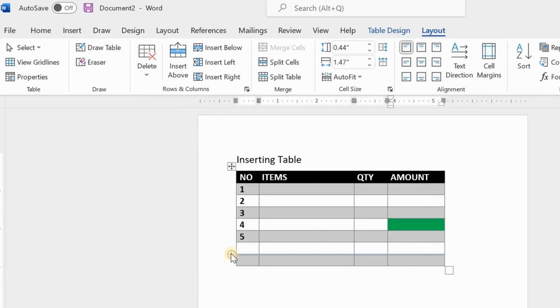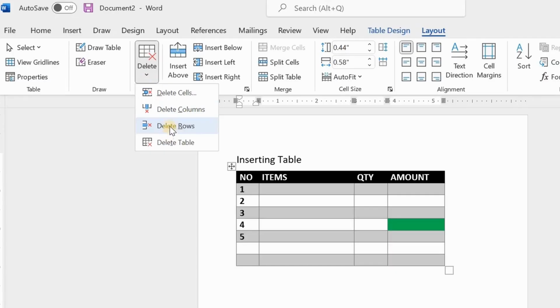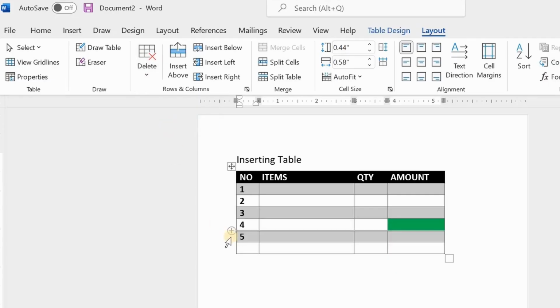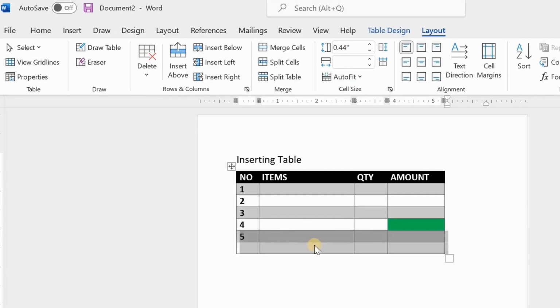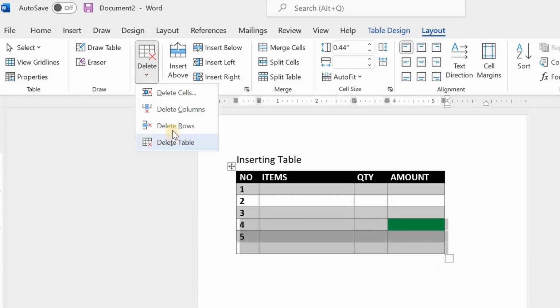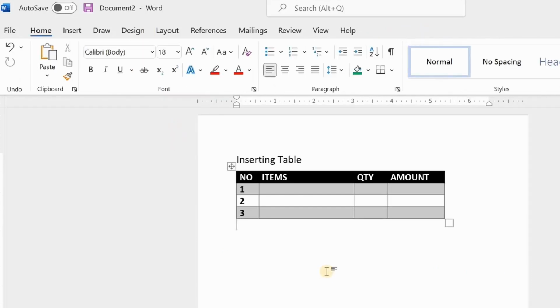If it is a row that you want to delete, you do the same thing. You say delete rows to delete that one. If you want to delete more rows at the same time, you highlight them. You can see that I have selected 2, or let me select 3. After selecting them, we now say delete rows. You delete all of them.